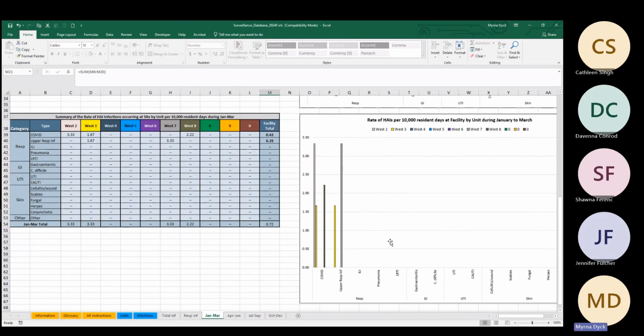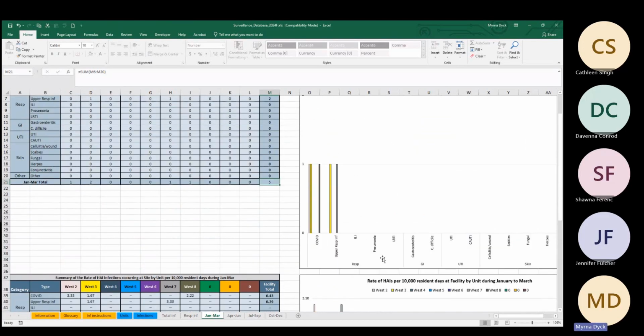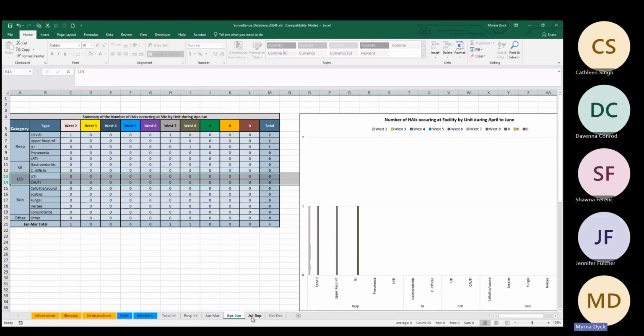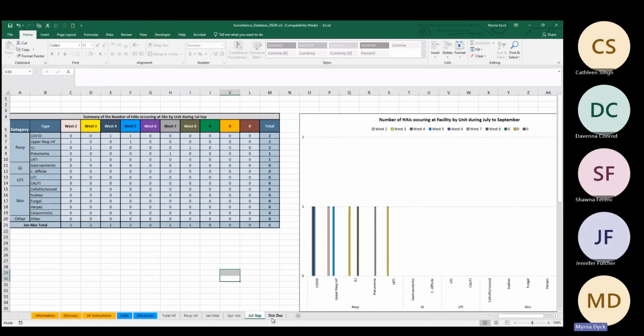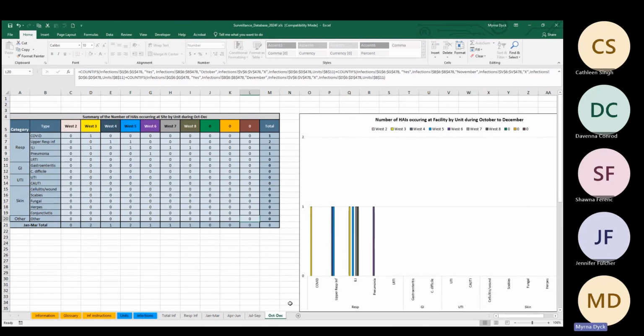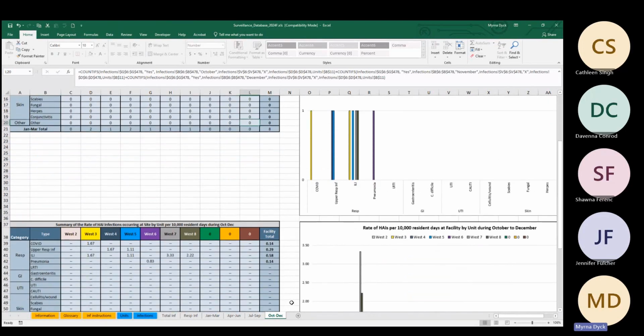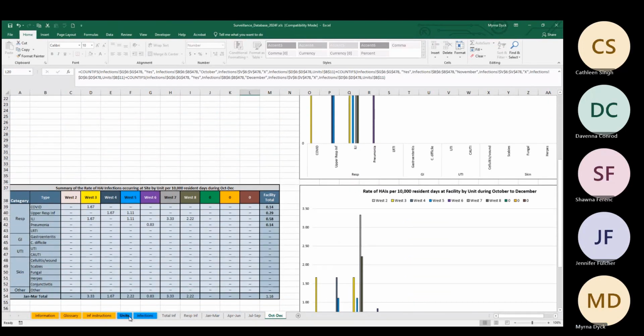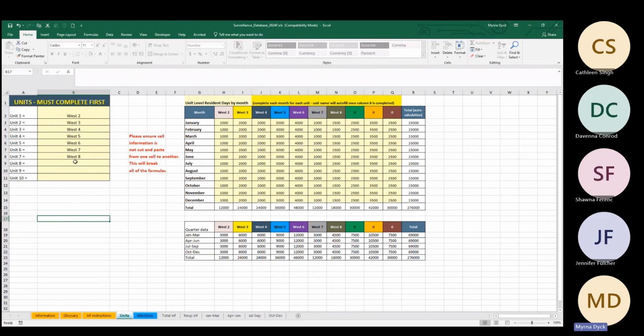And since we're only doing the respiratory infections, for now you will only see bars in the RESP section. There are also tabs for April to June, July to September, and October to December. And they do exactly the same thing. Just to make sure that the graphs work, I'm going back to put this in.